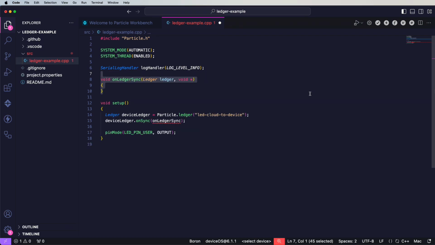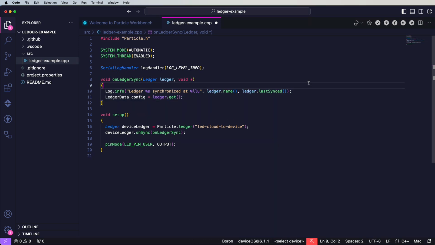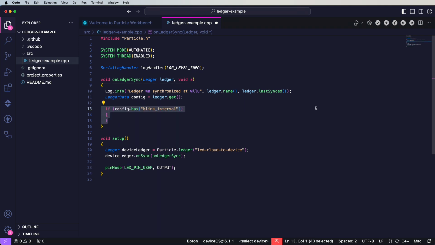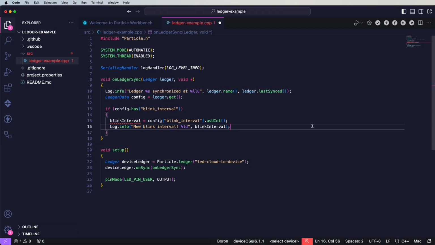Next, we can fill in the callback function that handles the ledger syncing. Start by logging a note so we know when the sync occurs. Then we can get the ledger configuration and check to see if the blink interval property exists on it. If it does exist, we'll assign it to a global variable that we'll define in a second. Finally, add one more log statement to make things easier to track.